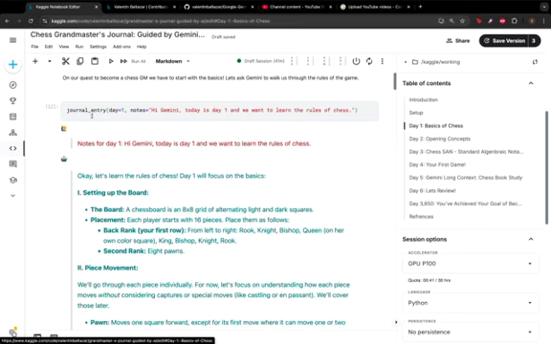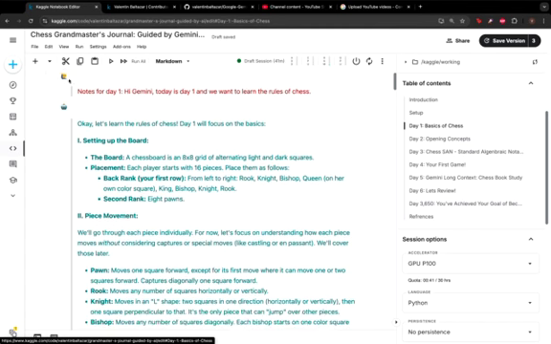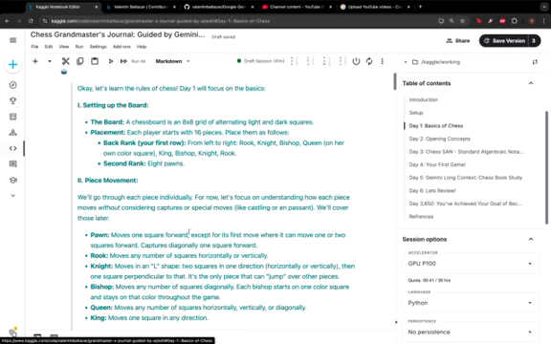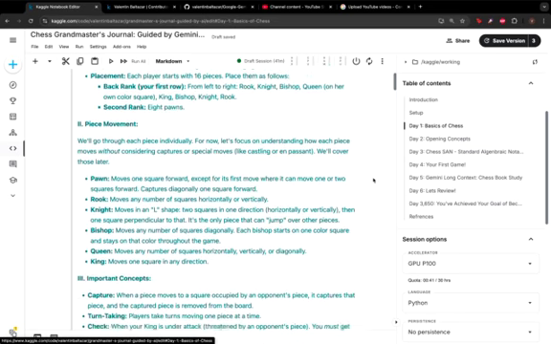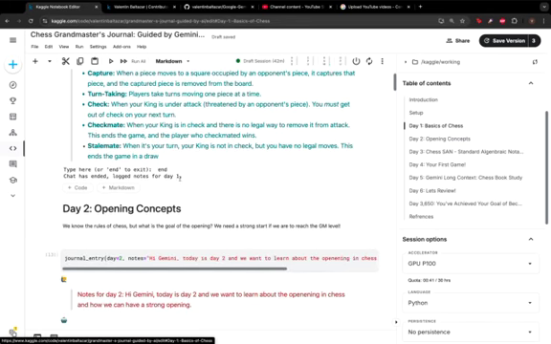So here, journal entry, our first day, we just want to learn the rules of chess. So just asking, what are the rules of chess? I've written code to display a really nice chat interface here. So we ask it, today is day one, we want to learn the rules of chess. And Gemini gives a great response for how the board is set up, the piece movements, and even important concepts. And this chat can continue as long as you want.